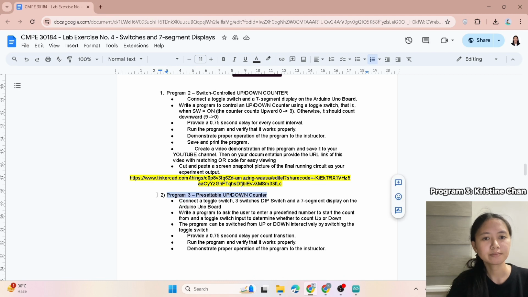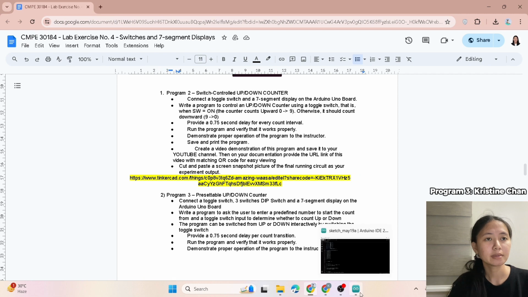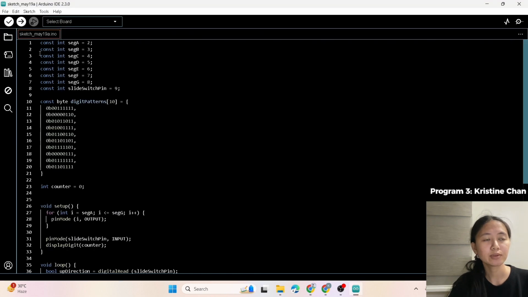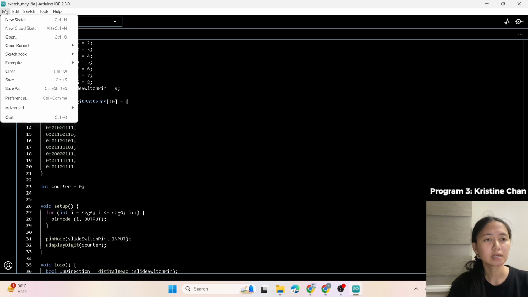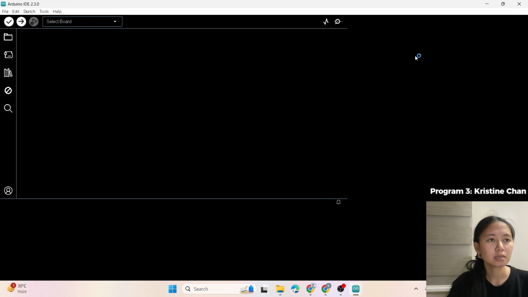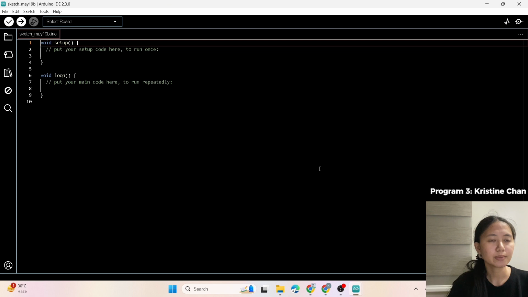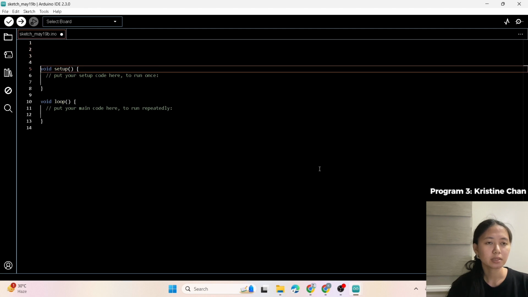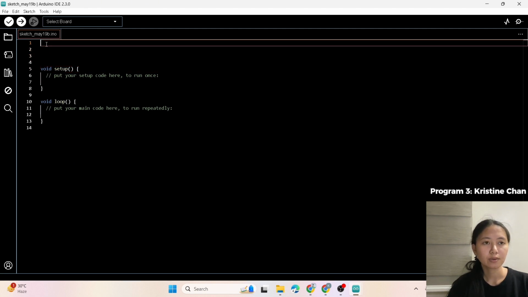In the third problem, we will implement a counter where the user can preset a starting number using a 3-switch dip switch. The counting direction is controlled by the toggle switch. The counter can be switched from up to down interactively, with each count interval delayed by 0.75 seconds. First, we will define pins. For the dip switches, pin 10 to 12, the toggle switch pin 9, and the 7-segment display segments pin 2 to 8.